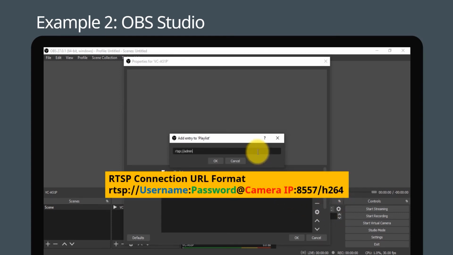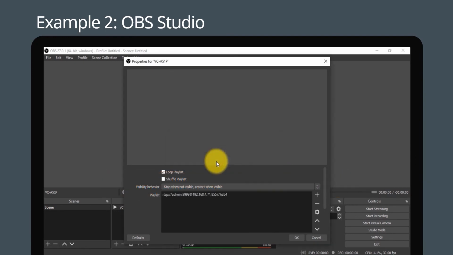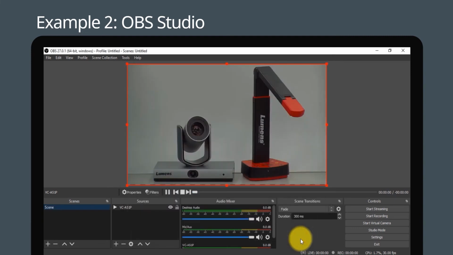For this step, you will need to follow the format shown on screen. Use the camera's username and password along with the RTSP's URL. Click OK. Click OK. Now your camera's RTSP stream is ready for production.